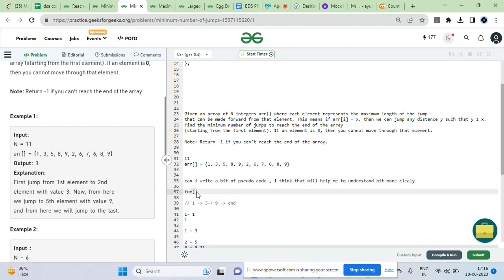Okay, so currently if that situation comes that i is greater than your max, then you return -1, like, no answer is possible from there. And these are my minimum steps that I take.